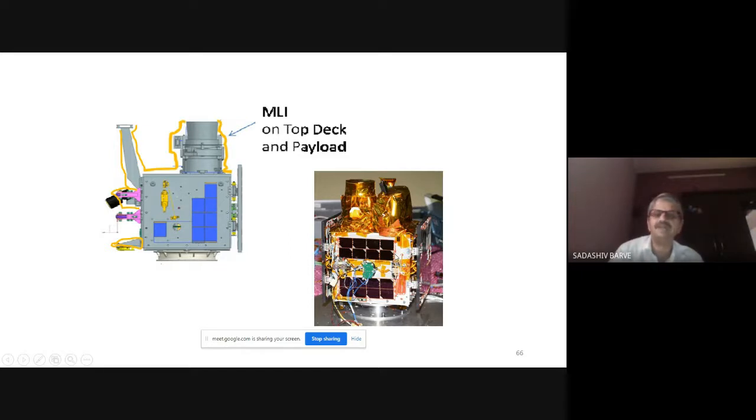And this is a small satellite. You can see, except for the payload, all other things are exposed to the shroud so that it can cool or heat very easily. So you will not have much difficulty in maintaining either low temperature or high temperature.